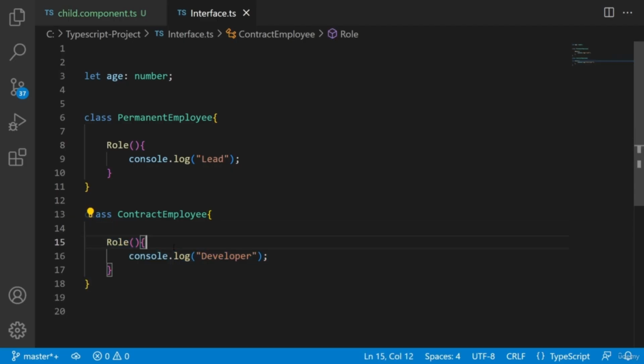Now the definition of role may be different from the permanent employee, but yes, the method name will be role. Here the body can be different, but the declaration is the same. So as your application grows, the same type of classes will increase.